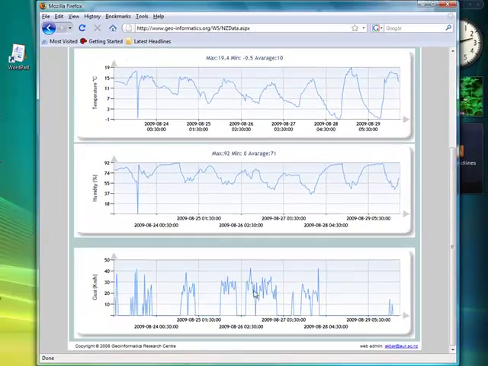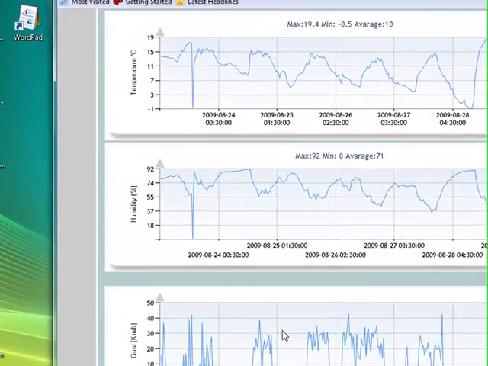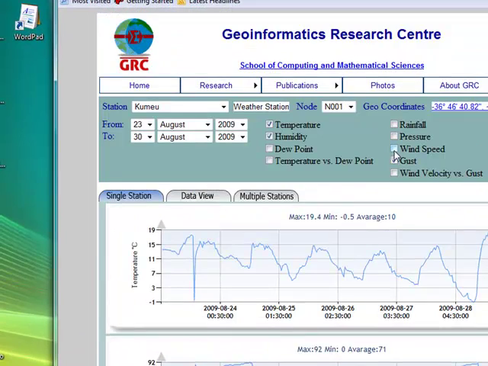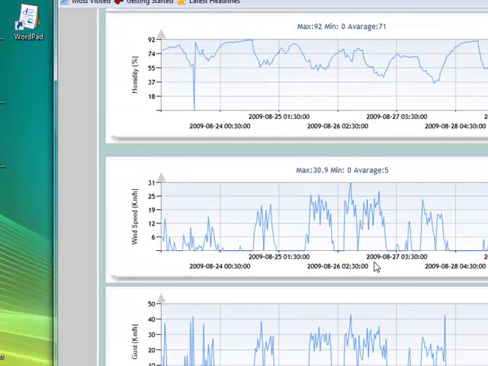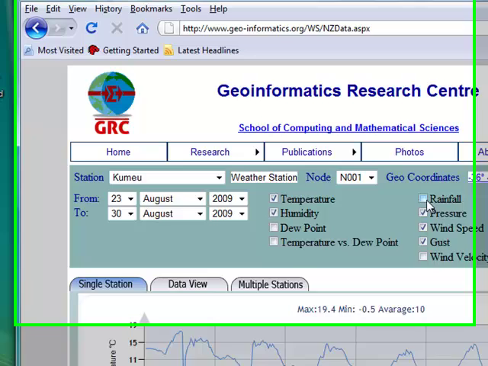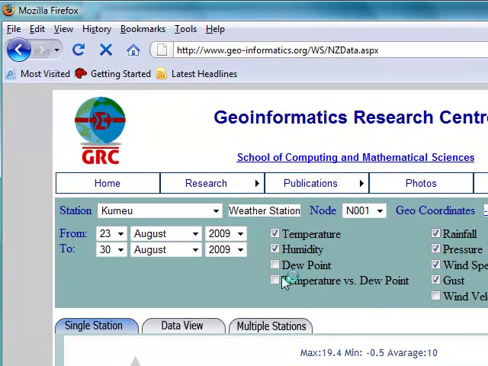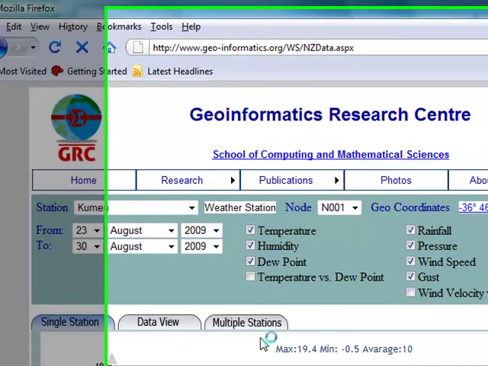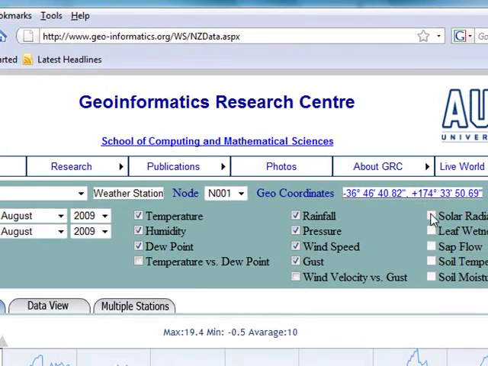Okay, this does have gusts. This says gust. It does have gusts. Wind speed, has wind speed. Pressure, rainfall, dew point. I don't think it has these.